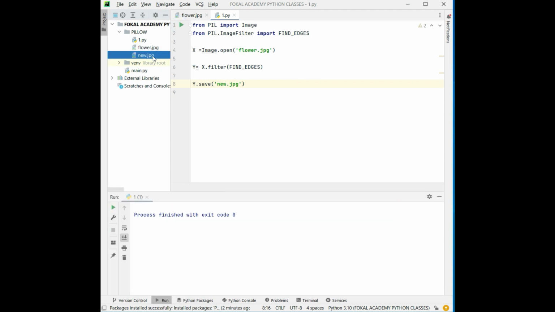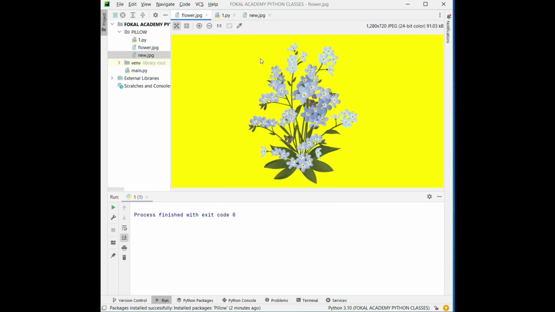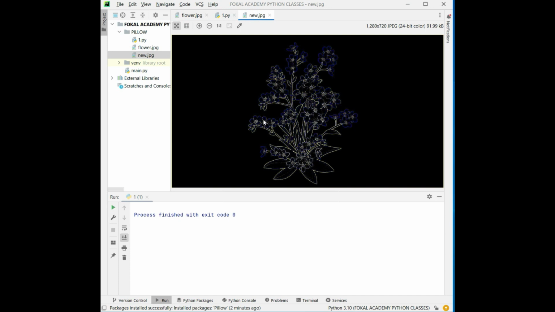Yeah, we got the new image. Now see here, this is the original image. In that image, we are finding the edges. So these are the edges of the given image, and this is the process of writing a program for finding edges.